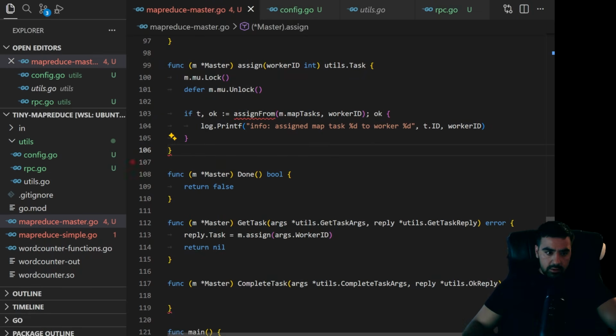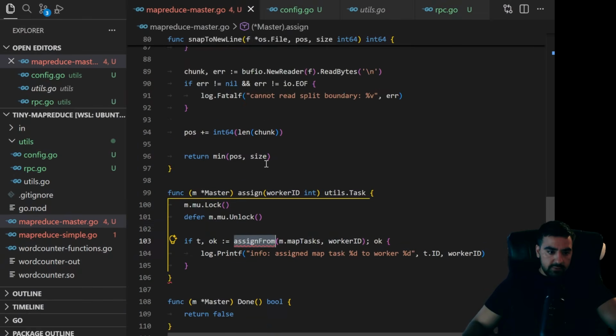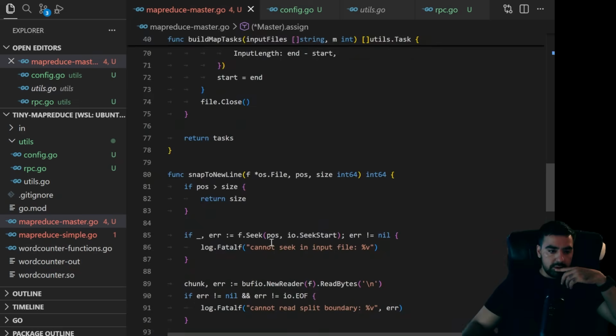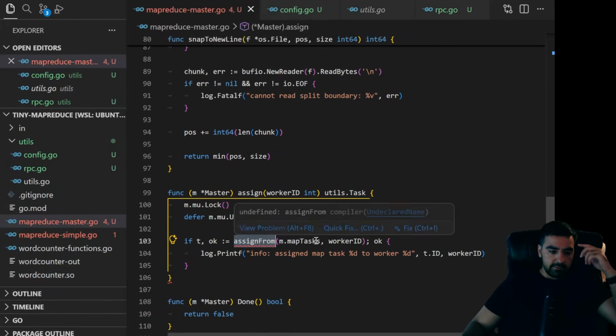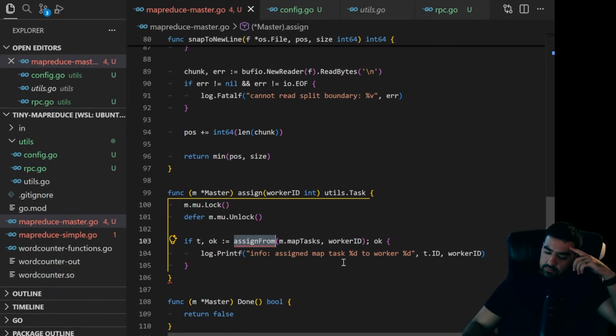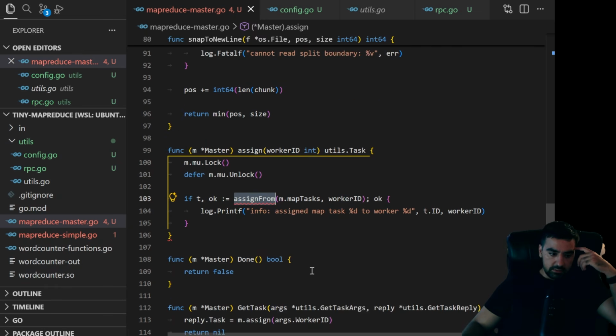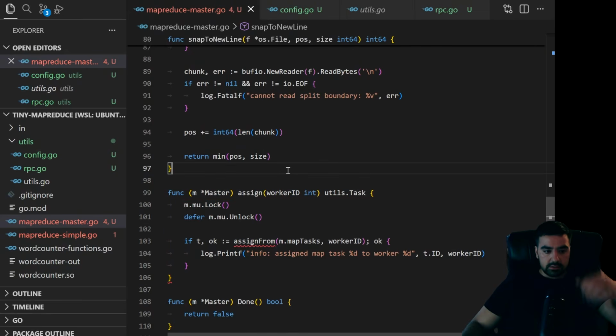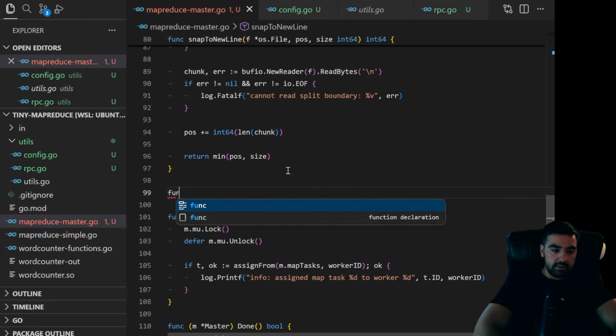Also, we're going to need to define another method that checks if all of the tasks are done. Right, let's go ahead and define the assign from. And assign from, literally what it needs to do is to check if there is an idle task available in the list that is provided. If there is, return it, otherwise return false as ok, which means there's no idle task. So let's just define it next to our other helper methods here.